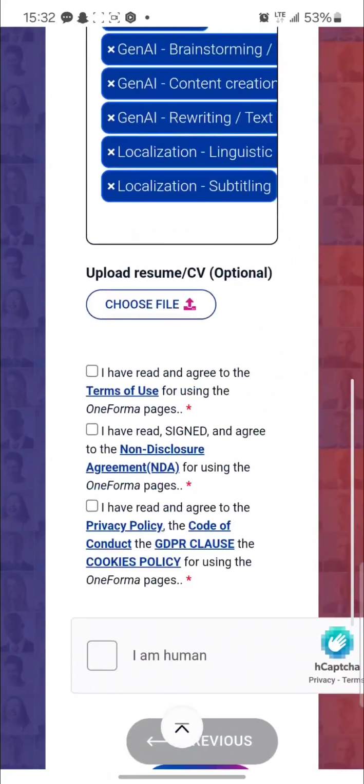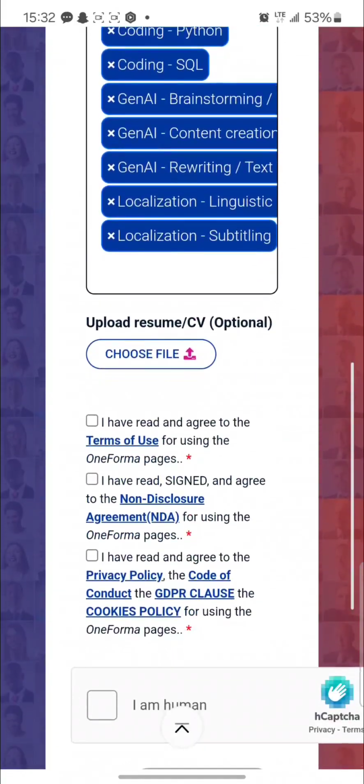So let me show you how to make the CV that sets you apart, and also how to verify the number.